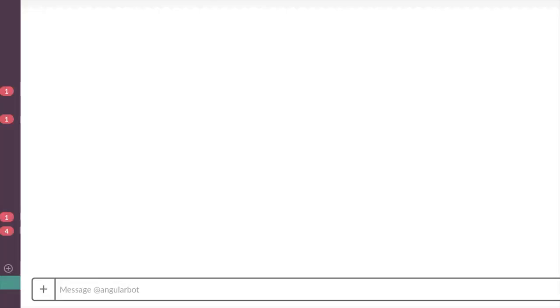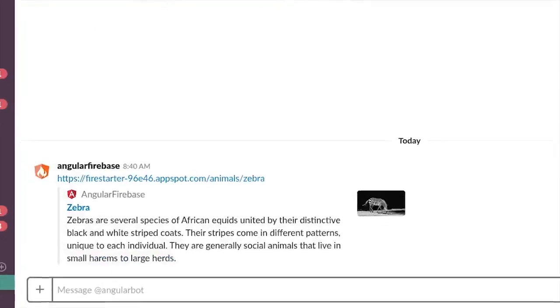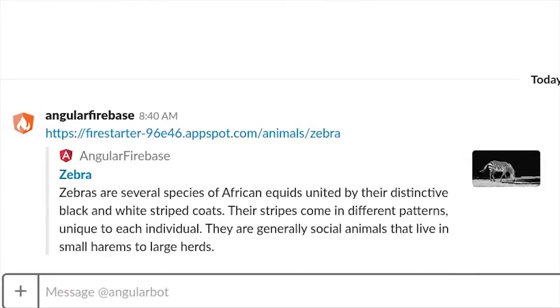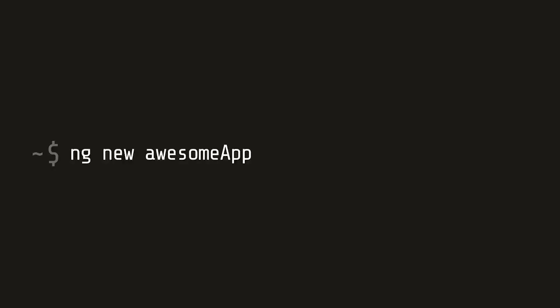I should warn you that we have a lot of code to get through, but most of it's configuration related stuff that you can just copy and paste into your project. But I documented everything step by step in the main article, so you can follow along with that if you get lost. Step 1 is to generate a new Angular app and make sure that it has a routing module.